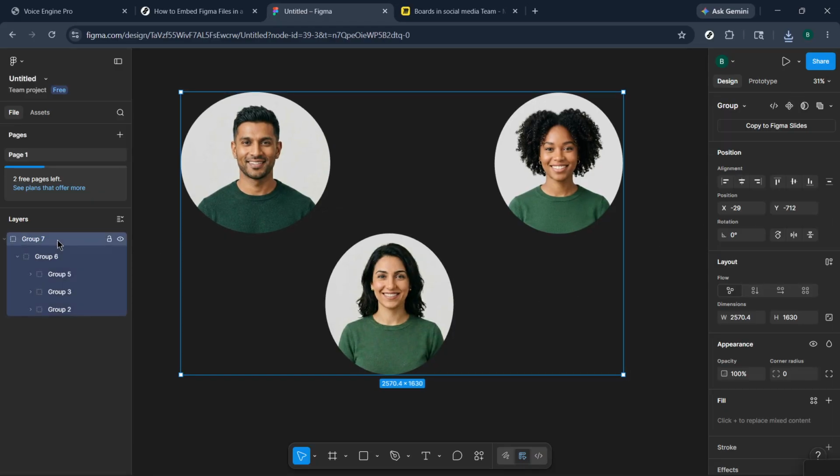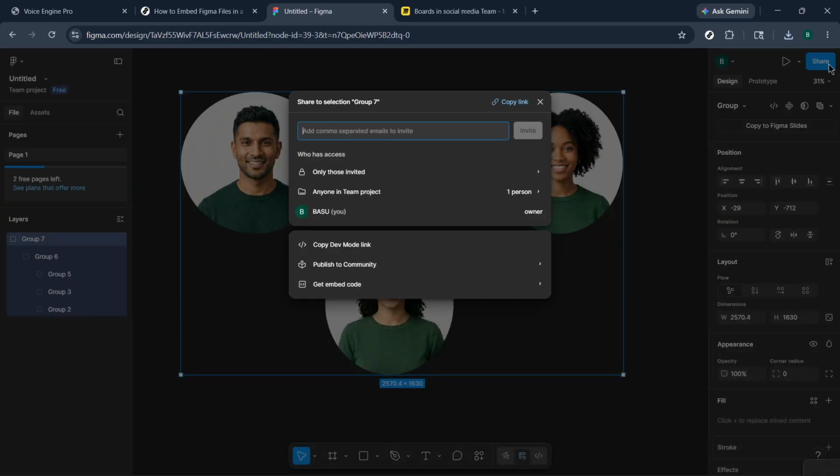Once you're in the file, look for the Share button located in the top right corner of the screen. Click on this button. It usually looks like a box with an arrow pointing out of it. This will bring up a sharing menu where several options will be available for you.